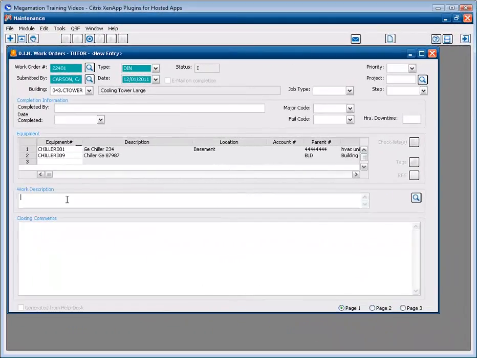The work description is a text field and can be filled with as much text as is needed. Note this area is text only and cannot accept pasting pictures or spreadsheets.